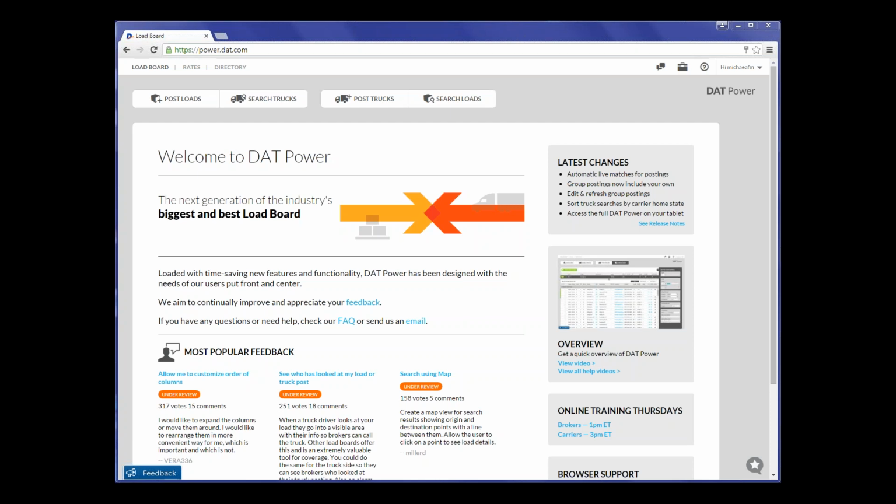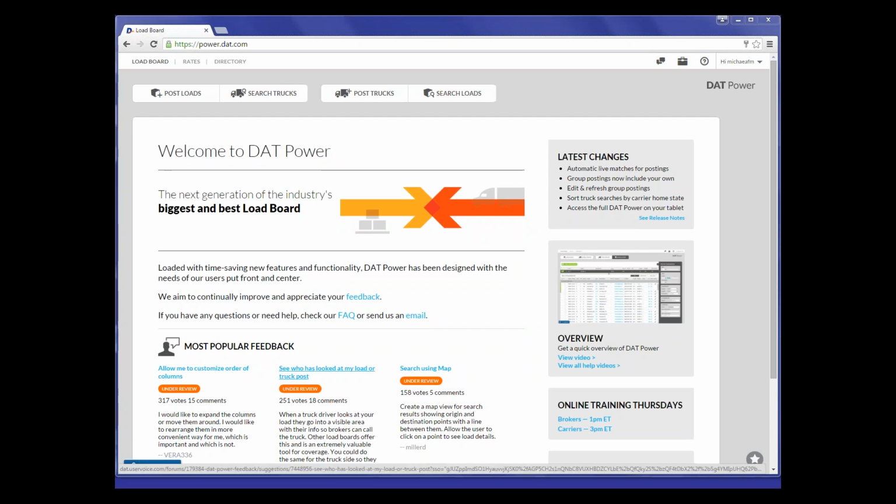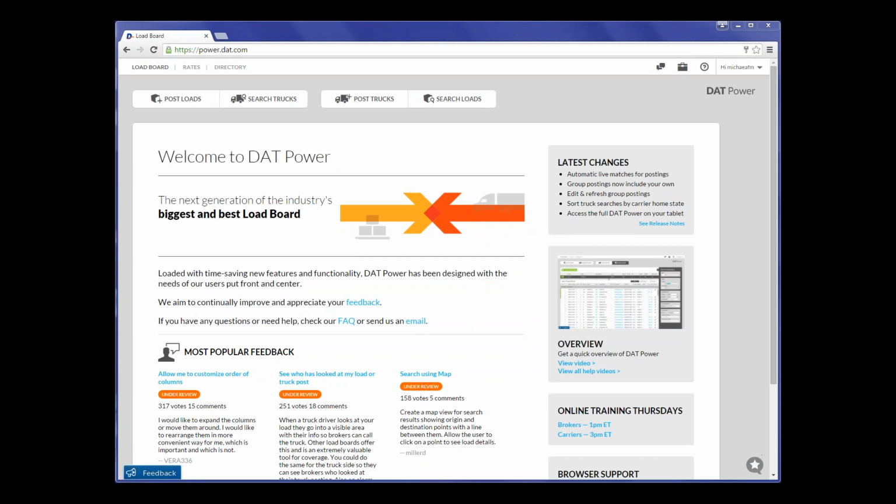So we're going to get right started here by going over the landing page, because there's a couple key things here that you're going to want to pay attention to. In particular, the first thing I want to cover is down at the bottom lower left here where it says most popular feedback. The reason why I like to bring this up to you guys right away is the fact that you're really the ones designing how Power Web works in the future. It's your ideas, it's your thoughts that you guys tell us about that we implement into the software going forward.